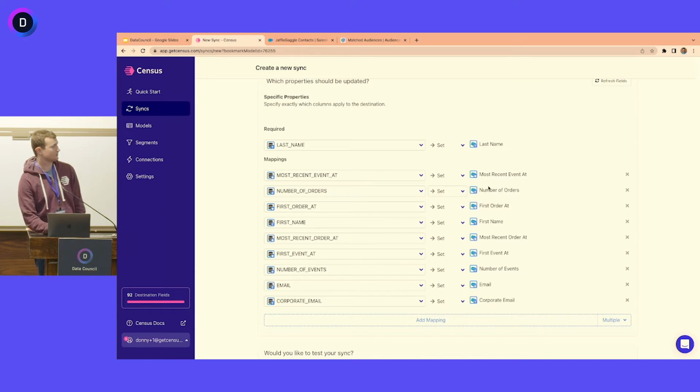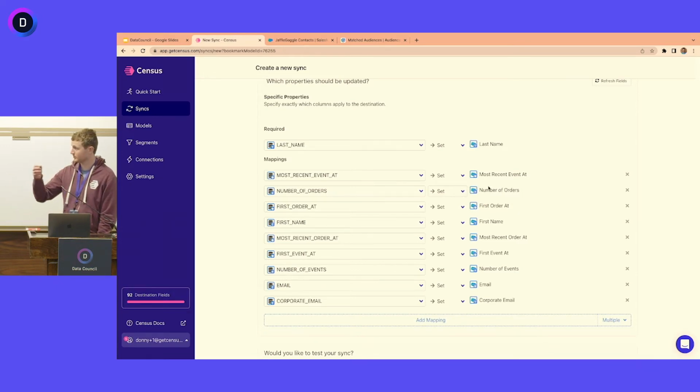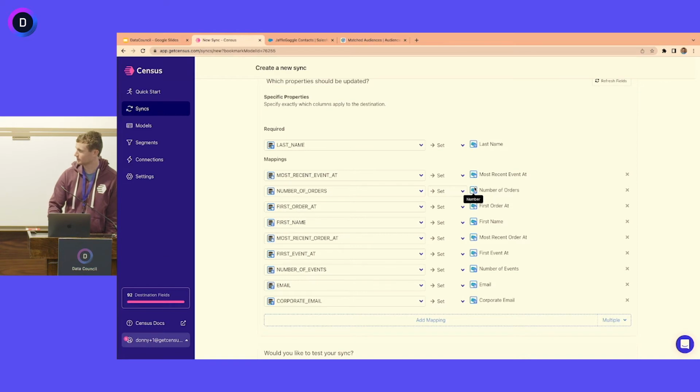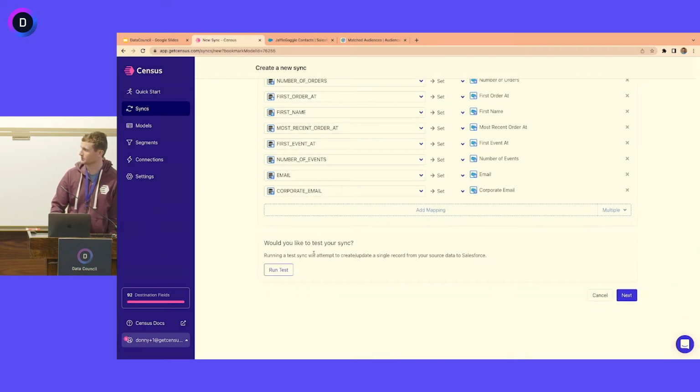You'll see that, Samir, to talk a little bit more about your point in terms of that data validation check, we have these little icons here making sure that we're sending the correct data type from your source to the correct data type in your destination. So that's another layer that we have here. Something that we also enable is the ability to run a test. Running a test would run a sync, but would only send one record over to the destination.